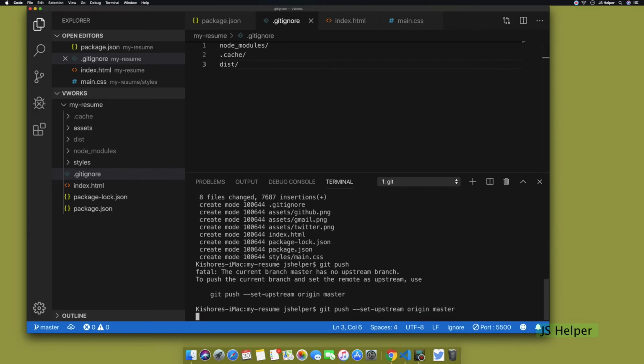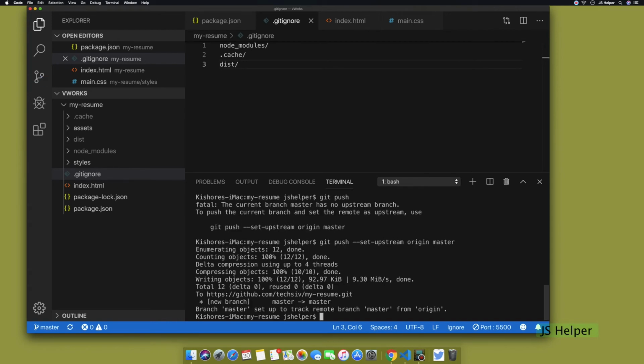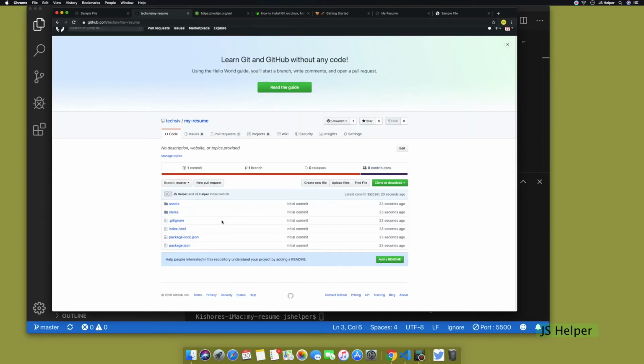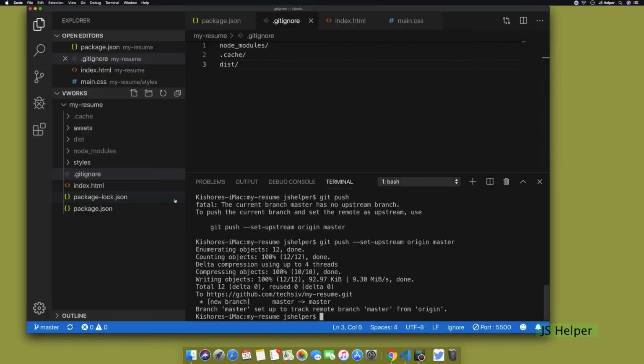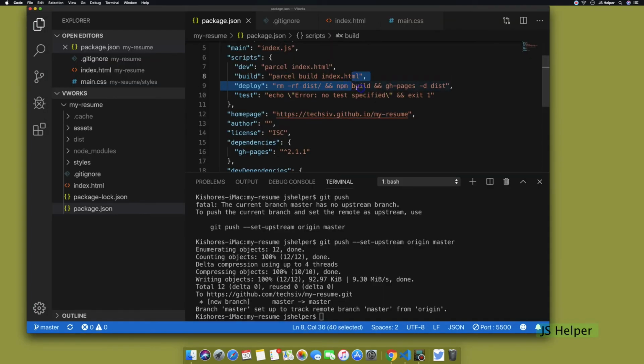Now it'll ask you to log in on the Git before you push it. So since I have logged in on this terminal before, it directly pushes into my account. So when you refresh that, you see all the files get pushed. Now I need to enable Git pages. So to do that, do a build again. That should be npm run build, and then gh pages, push dist file into this branch.